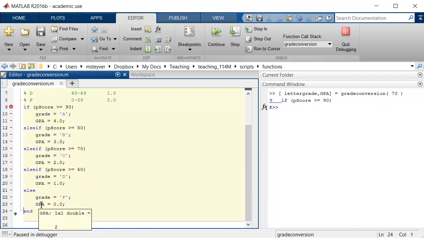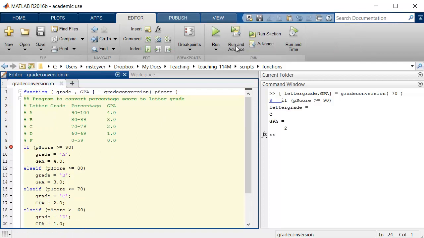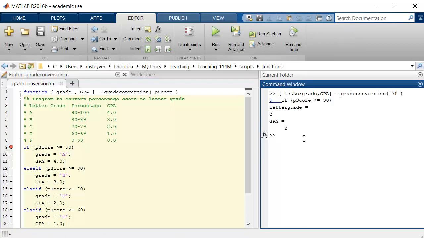Now a grade has been assigned and a GPA has been assigned, and those are the output variables that are then passed back to the place where I called the function from. In this case, that was from the command window. So letter grade is C and GPA is C.